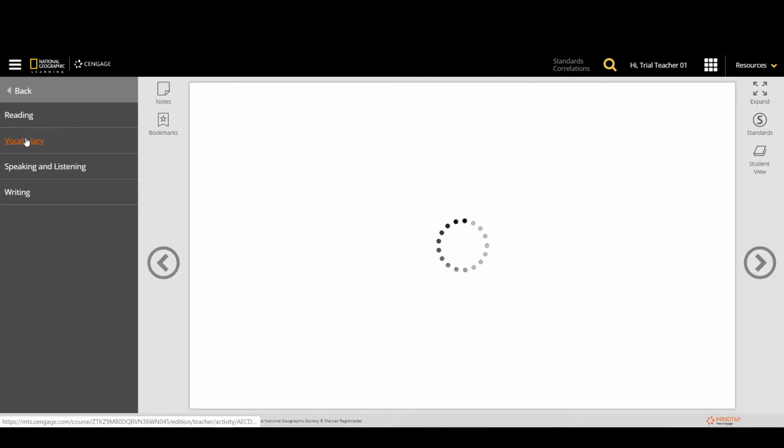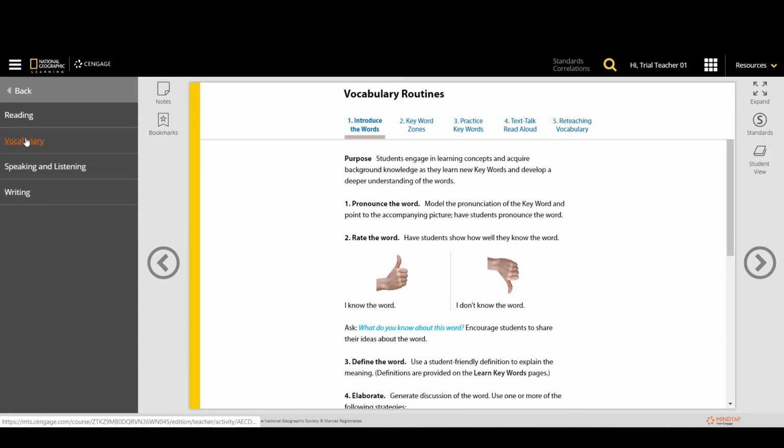Here is a wealth of vocabulary routines referenced throughout the program to explicitly and systematically teach vocabulary instruction, as well as additional routines to authentically practice and apply their newly acquired vocabulary.